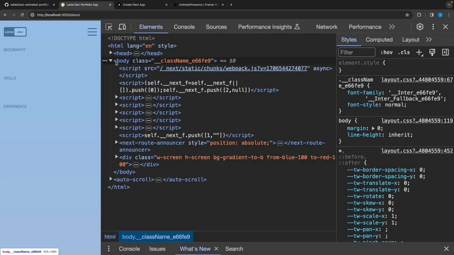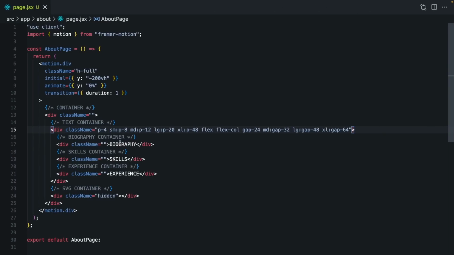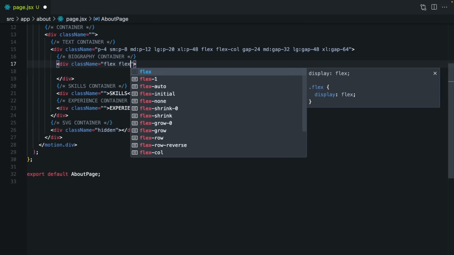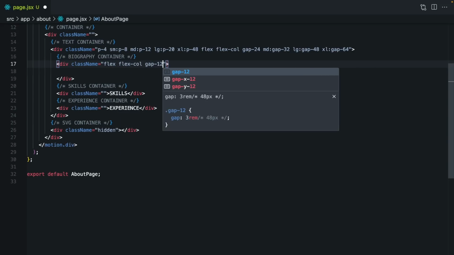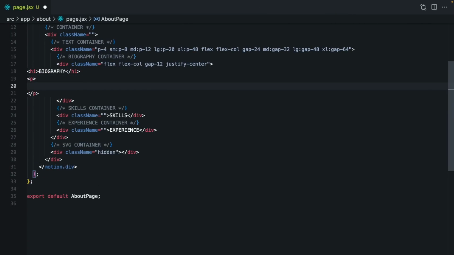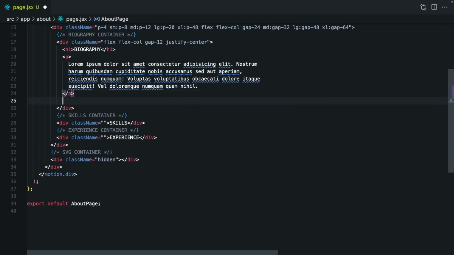Okay. Let's see what's inside the biography. We are gonna have a title, description, there is a quote here, our signature, and this SVG button. So again, it's gonna be vertical flex. Gap between each item will be 12, and I'm gonna center them. We are gonna have H1. Let's copy paste. Description, so I can say P tag. After that, I'll say span is gonna be a quote.